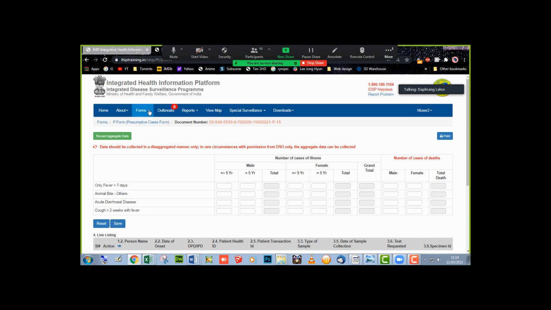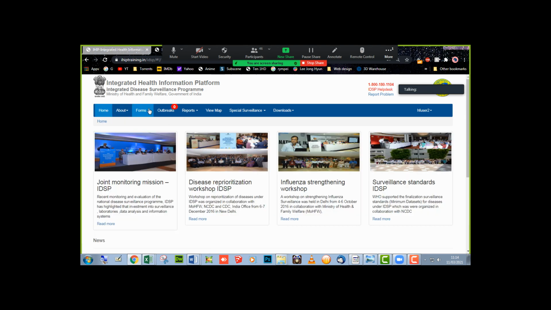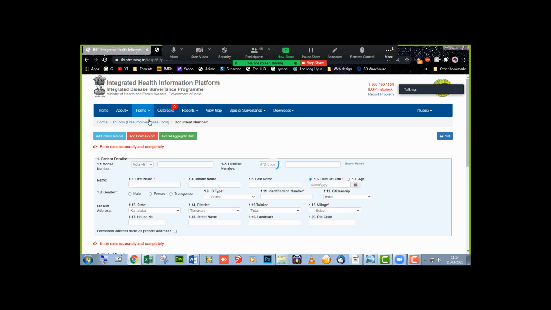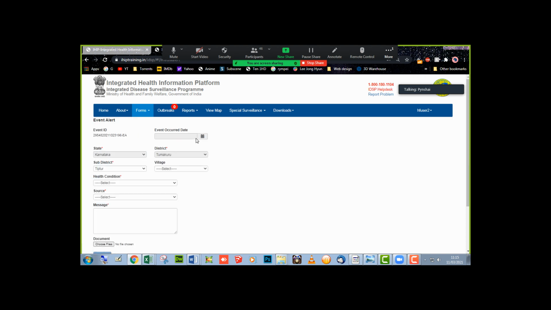So I think up to this part, everyone has understood how to fill the forms. I'll just assume that you have already understood. So I'll go to the next part, that is the event alert form. What is this form required for?